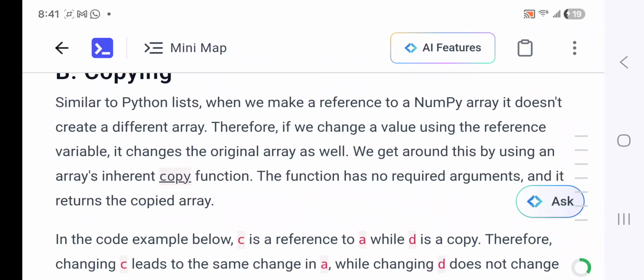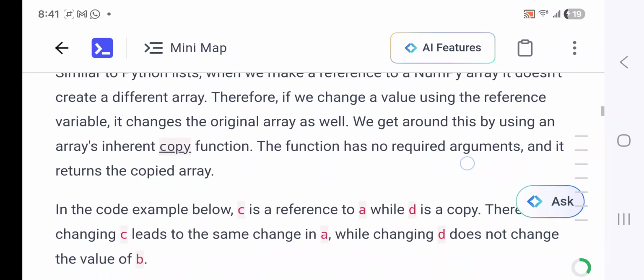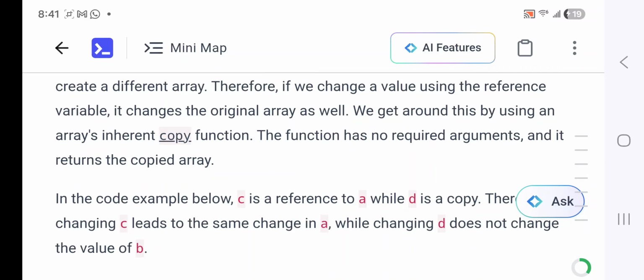So if you need to understand copying in NumPy arrays, copying is similar to Python lists. When we make a reference to a NumPy array, it does not create a different array. Therefore, if we change a value using the reference variable, it changes the original array as well. We get around this by using an array's inherent copy function. The function has no required arguments and it returns the copied array.